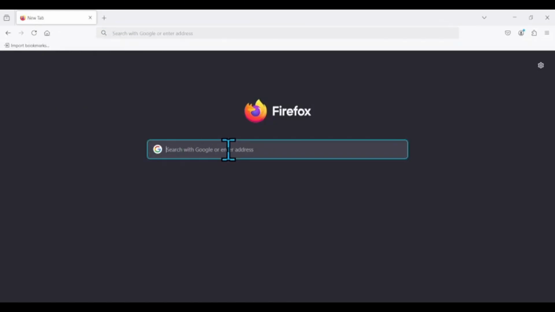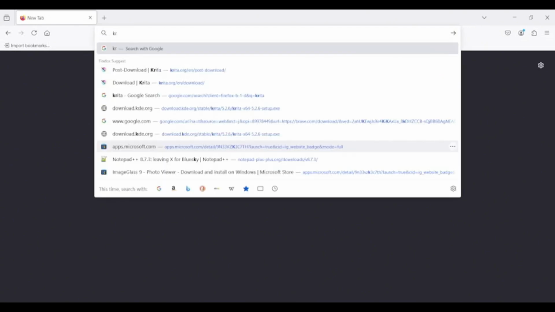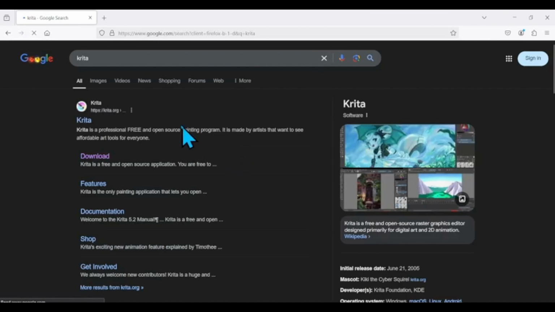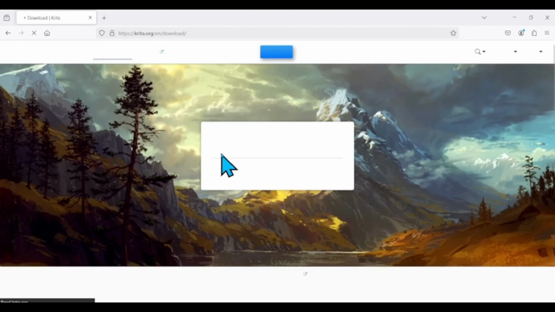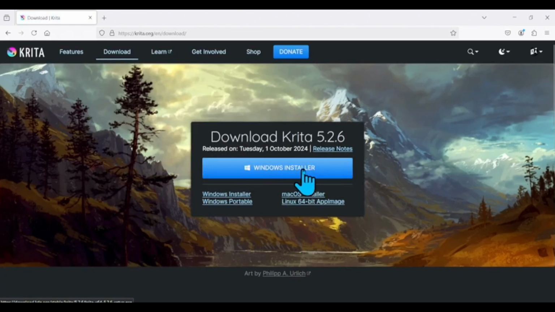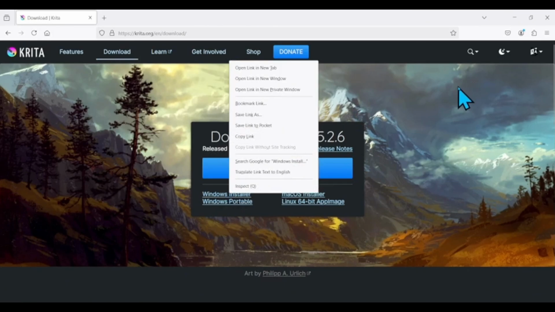To get Krita, just open up your browser and type in Krita. You can get it directly from Krita.org under the download here. And you can go ahead and click here for the Windows installer. And it will download to your downloads folder, and then you can set it up.